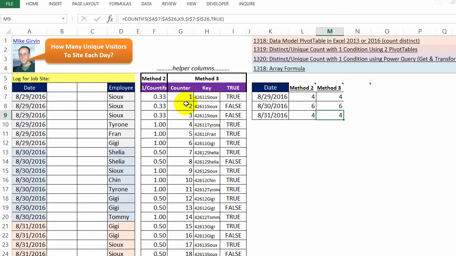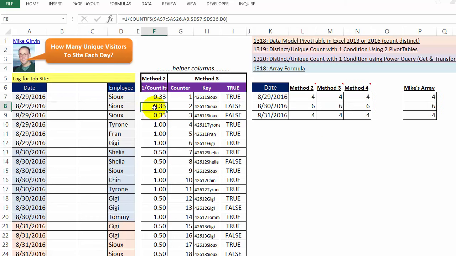If you want to see how the math works and not use an array formula, these are just normal functions. Just type it in, press enter. And then of course I got a little bit carried away. I wanted to see method 4. I wanted to see if I could use this kind of method.